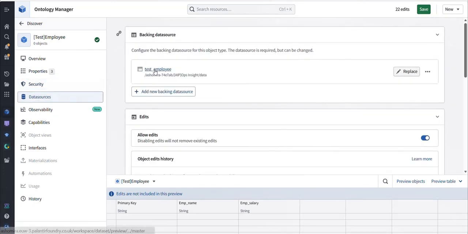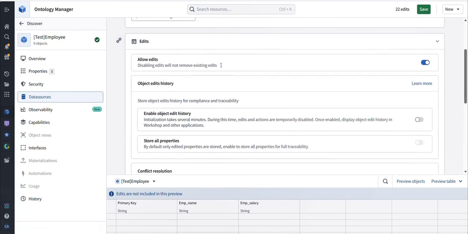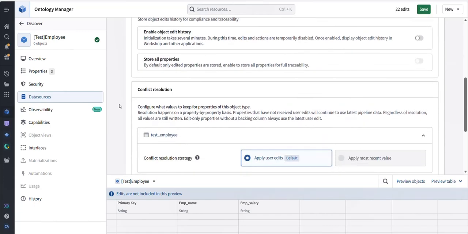Then there is a data source. Within the data source, the backing data source of this ontology is test employee, the one which we just created a few minutes back. Allow edits: when this is toggled on, that means you are allowing this ontology to be edited using actions: create, modify, delete. So you need to enable this in order to have those actions working. Okay.